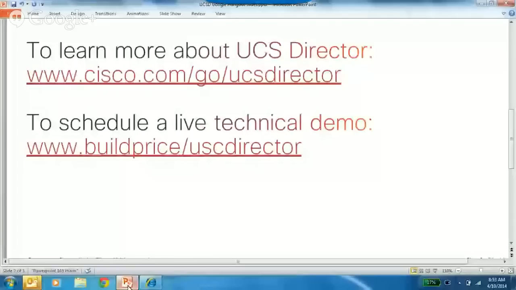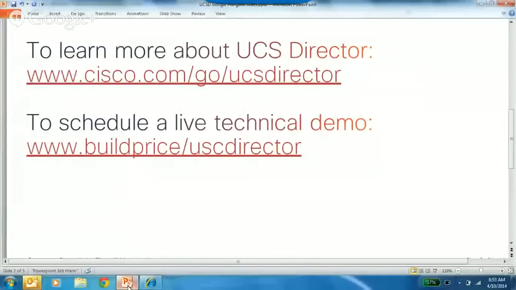By finishing up, from the perspective of where you can get more information about UCS Director, you can go to cisco.com/go/UCSDirector. The other thing available to you, if you'd like to go even deeper than where we've gone today, is live technical demos with TMEs, totally live, not recorded. You can ask whatever question you want, and you can schedule a session at buildprice.com/UCSDirector. There are a series of times and dates available, and these live sessions happen about every other week.